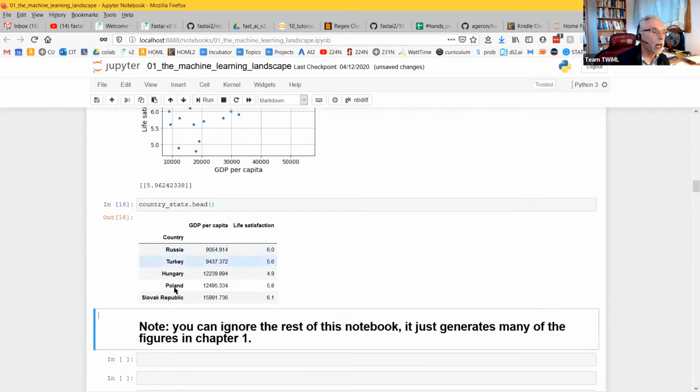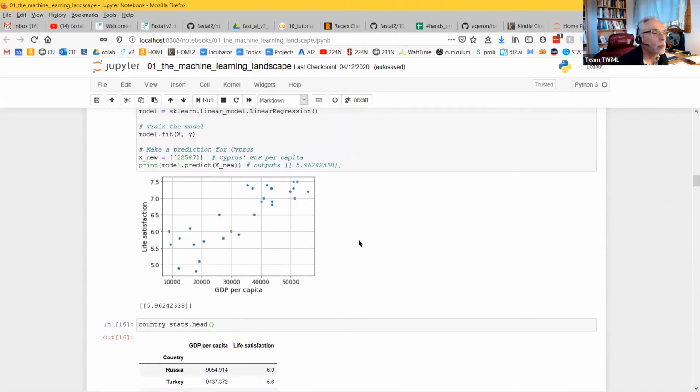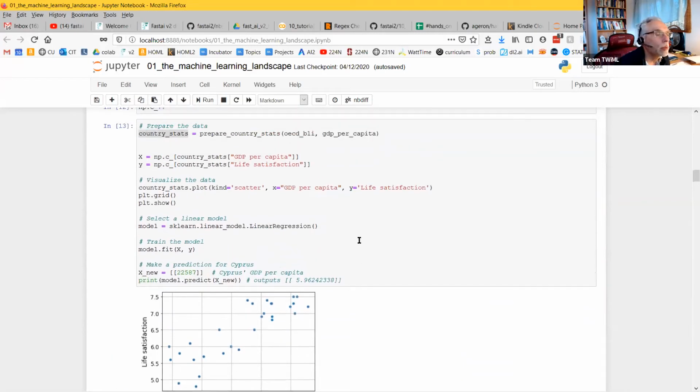It's basically taken the 2 pandas data frames, and from them it's made one with the first column being the GDP per capita and the second column being life satisfaction. That's exactly what we want to try to model. The hypothesis is that they're linearly related, that life satisfaction is proportional to how much money the country has.